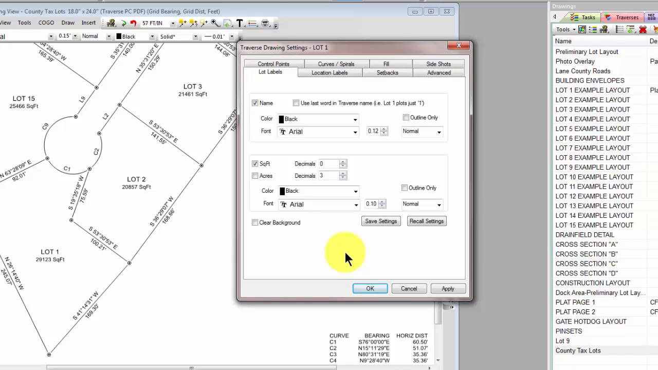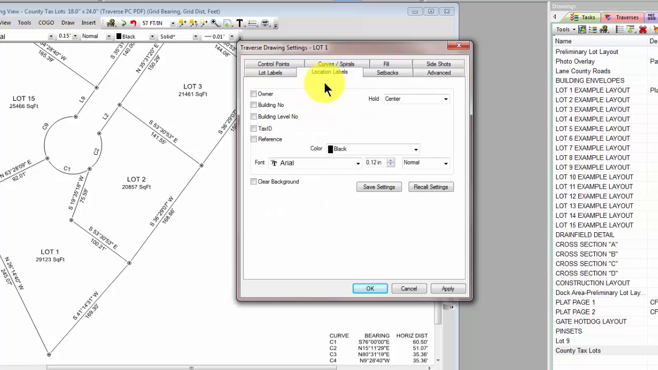I want you to see that with 2015 Release 2, there's a new tab up here. It's the Location Labels tab, and it works just like the lot labels do. So I can tell Traverse PC I want to see the owner, the building number, and the tax ID, for instance. And Traverse PC is going to center this inside the lot for me. I'm going to choose Apply just so I can see that.